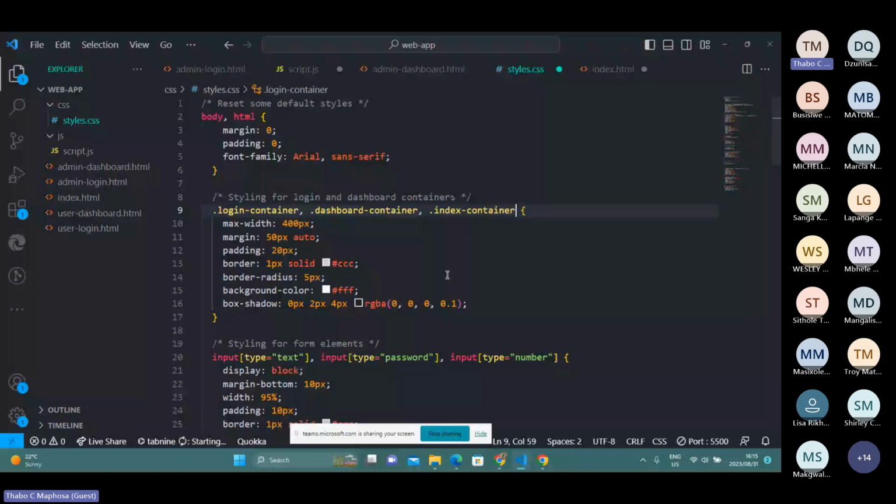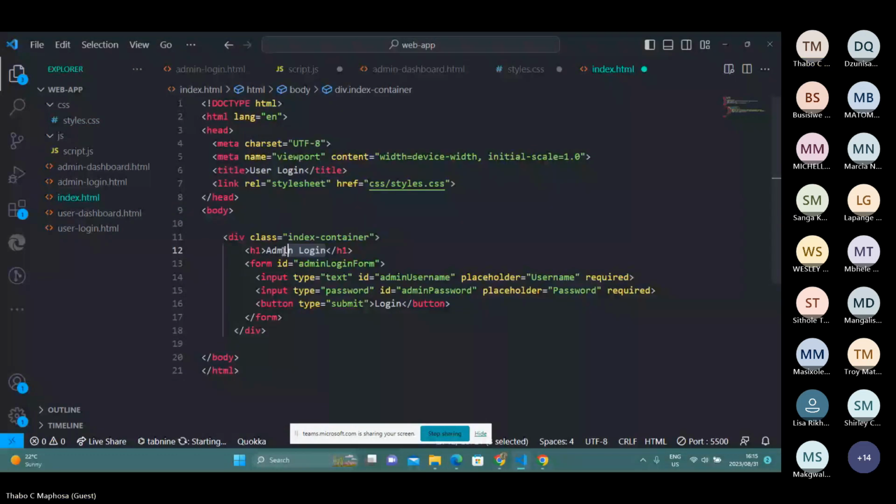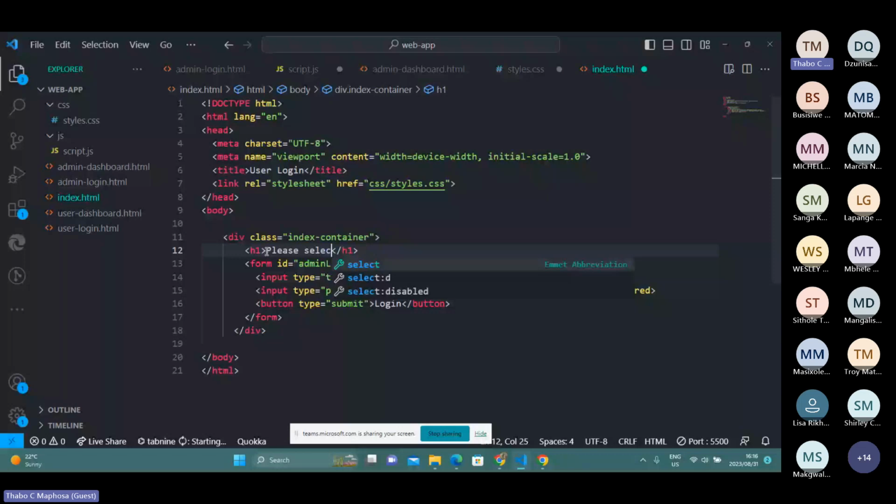I want it to basically maintain the same. So now on this container that we have for the index page, I'm going to say, please select login, login, login. So this is the part. This is the first part there.